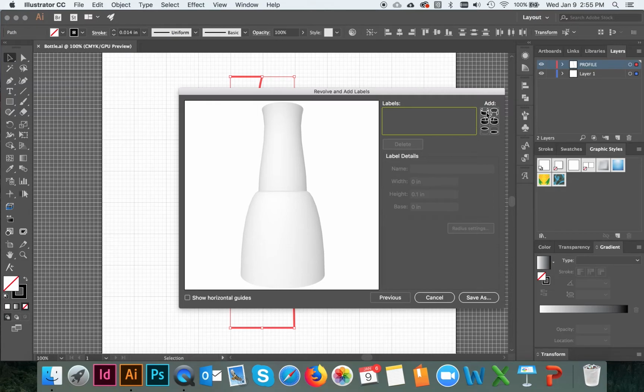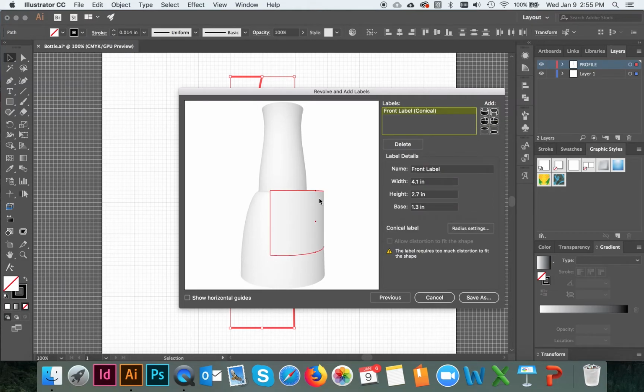So I'm going to take one of these, let's see, I'm going to go all the way around. Now I'm just going to do a front label. Now you can see the front label, it starts out and it's got these little red dots, and these little red dots help you figure out the height. Now one of the things I hope you saw there is I started out and it's just all white inside my label area. But it says the label requires too much distortion.